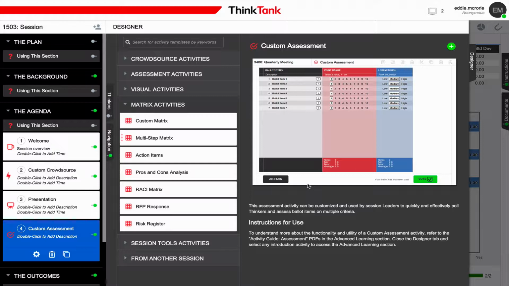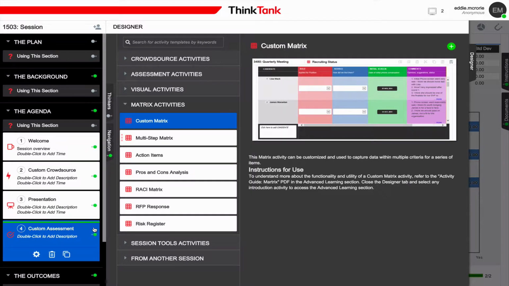And risk register, used to define type, cause, and mitigating actions for potential risks to an organization. The risk register is also used to assess consequences, prioritize risk mitigation planning, and implement controls to ensure effective risk management. Now we'll go ahead and add a custom matrix activity to our navigation panel.